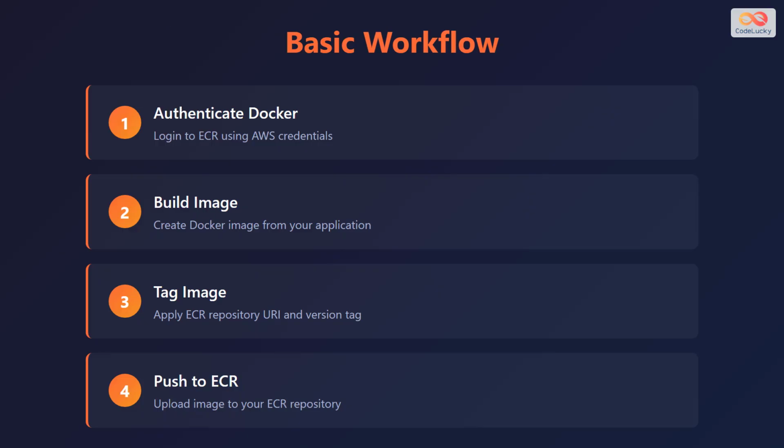Step 4, Push to ECR. Upload your tagged image to your ECR repository. Once pushed, the image is securely stored and ready to be deployed.